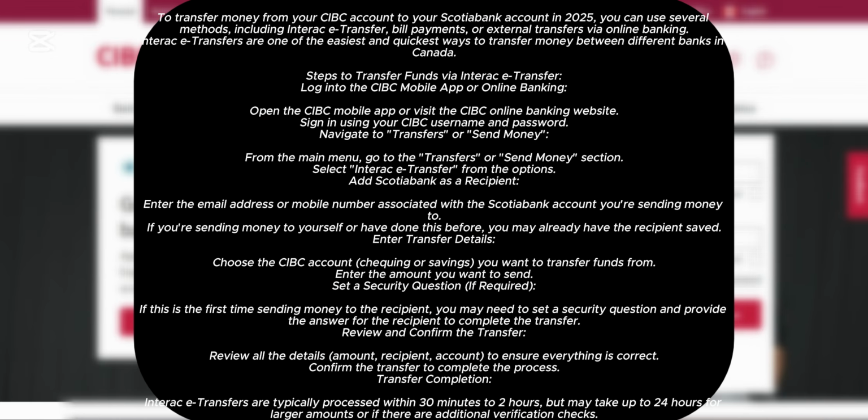To transfer money from your CIBC account to your Scotiabank account in 2025, you can use several methods, including Interac transfer, bill payments, or external transfers via online banking. Interac transfers are one of the easiest and quickest ways to transfer money between different banks in Canada. Steps to transfer funds via Interac e-transfer.